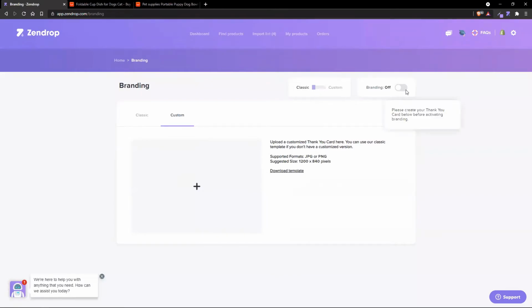Okay, branding can be turned on right here as well. And don't forget, when you turn branding on, make sure you have the correct version selected. If you really want to use custom, but you have classic selected, your classic version is going to be sent out, not the custom version. Just make sure you keep that in mind.